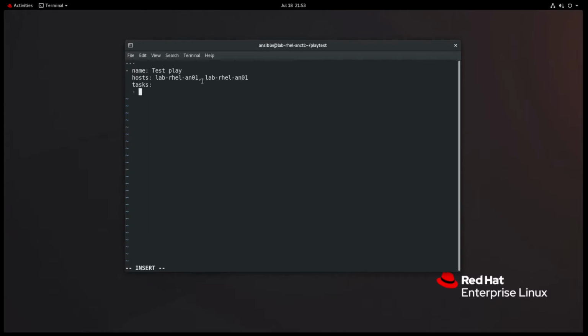So we will make a task, and I'm going to have a list of tasks here. So we have name, and we'll call this test task 1. And that is going to use the debug module, and it's going to tell us a message. This is the first test task. Let's do another task. We'll call it test task 2. This time we'll do something else. We'll do the yum module, and we'll install Apache on our servers.